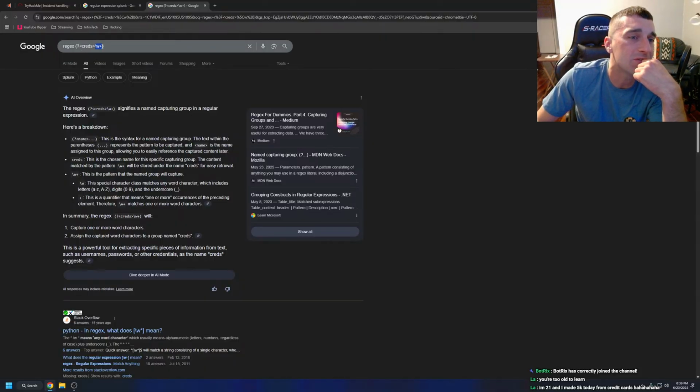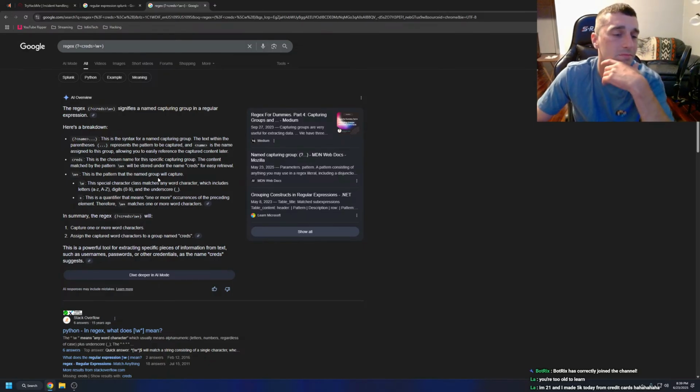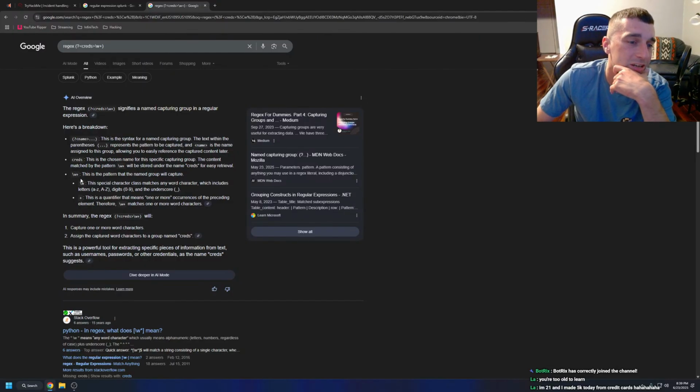What pattern does that even mean? W plus. For easy retrieval, this is the chosen name. This is the pattern that the name group would capture. What the fuck is that pattern? What kind of W slash W plus slash W?